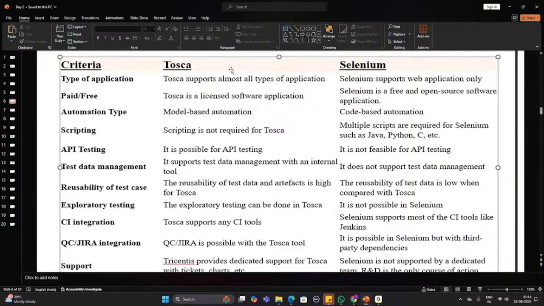First, taking the type of application: yesterday I already covered that Tosca supports almost all types of applications, like 150 plus enterprise applications. Be it database, ABI, SOA, any kind of application, it will support. But Selenium has that restriction, so it only supports web applications.